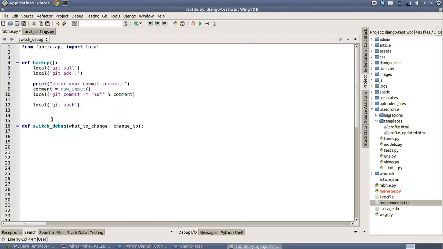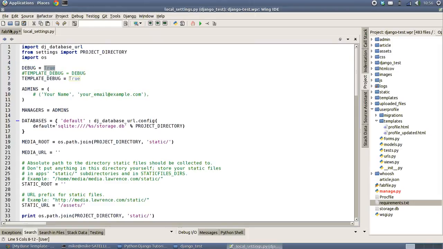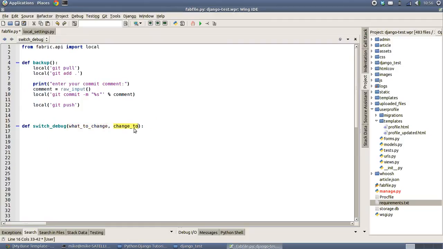So this is what our function here, switch debug, is actually going to do. So we have what to change, which is the true or false setting, what it is currently, and what to change to, or change it to another setting. So in the first instance, when we call it, we'll tell it to look for the word true in this string and change it to false, and that should make it so that we can actually then run further commands, like the collect static command, and that will deploy to S3 for us during our deployment stages.